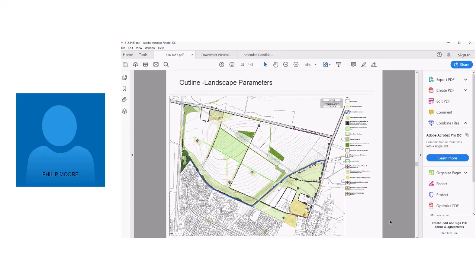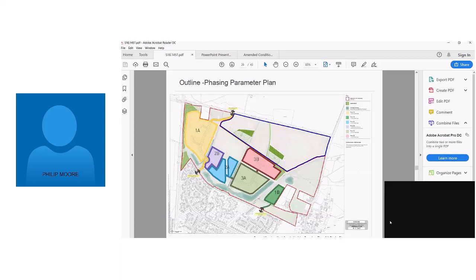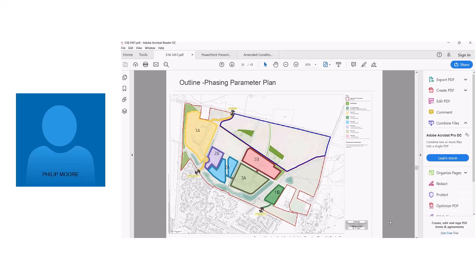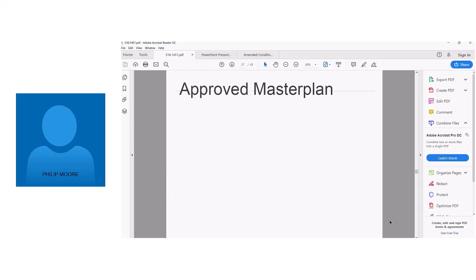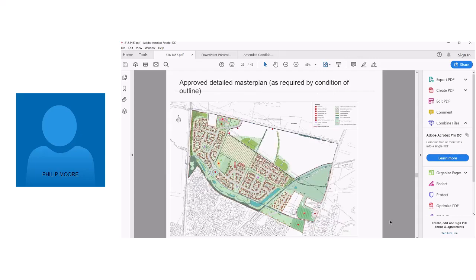And then finally, the phasing parameter, setting out the order in which the development would be built, starting with Phase 1A, which is on the left, which is essentially part of what we're looking at today. Also, Phases 3B, 3A, 1B and 2A are all included in the application which is before you today. Following the approval of the outline application, a more detailed master plan was submitted as required by the condition. This was that master plan, as you'll know, pretty much in line with the illustrative master plan, with a movement plan that went with it.